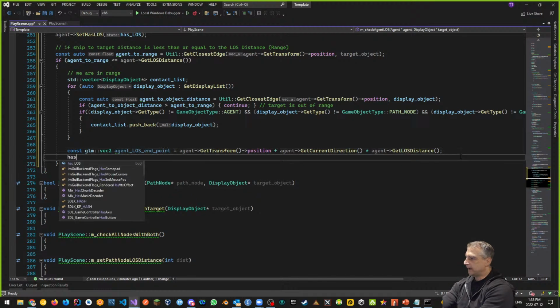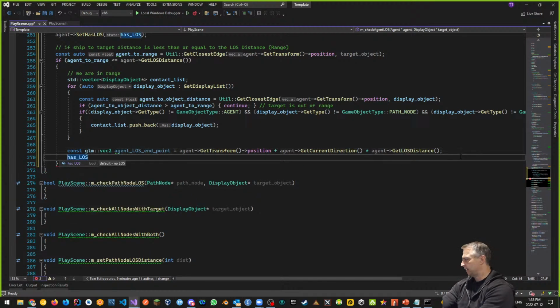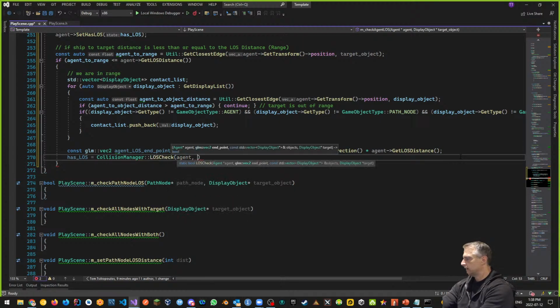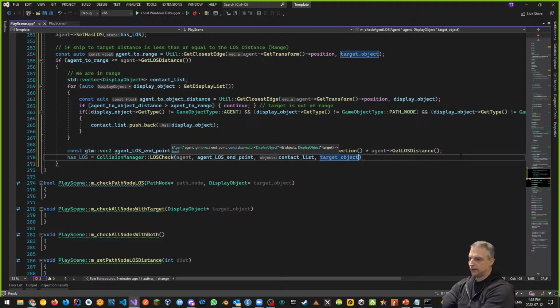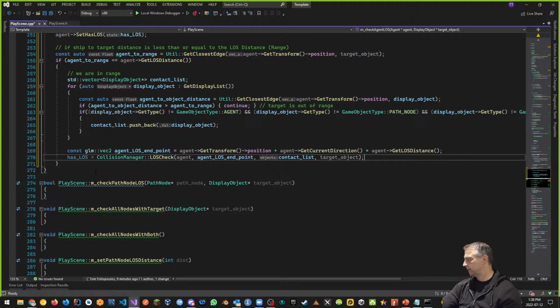I want to have a set has line of sight. We're going to use the collision manager, and we're going to say collision manager line of sight check, and we're going to go from the agent to the agent's line of sight endpoint, this part that we just defined, right? We're going to pass in the contact list and the target object. So that is just another way of rewriting what we had earlier.